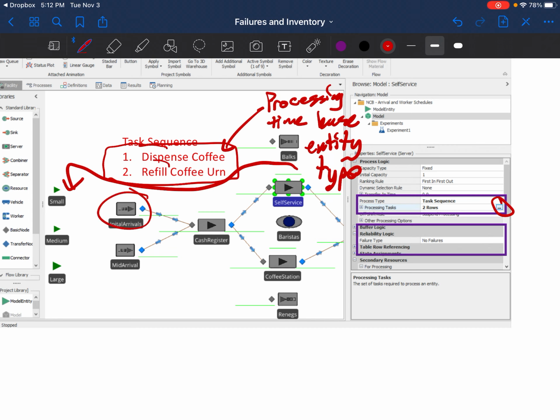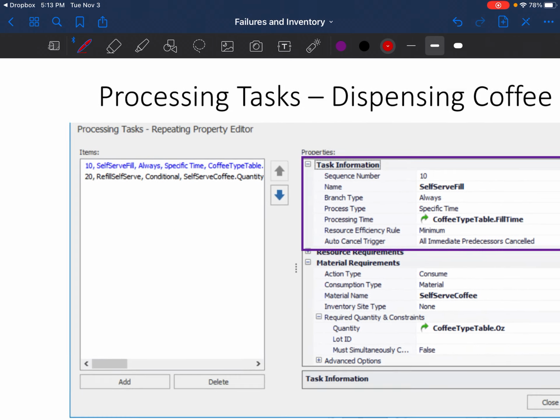And then we have to refill the urn. And that's going to happen whenever we're below a certain threshold, in this case, if we can't fill up the current coffee. And we're going to have to get that size, that material, from the entity type. Remember, the small, medium, large all have different ounces that they take. Okay, so how do we do that?